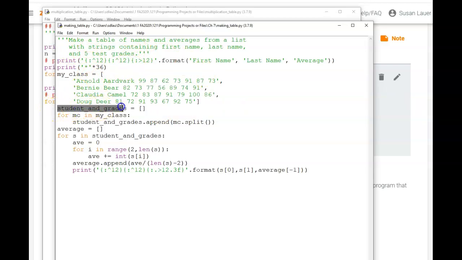So I've got to first make a blank string to catch the splits. So I'm putting in students and grades, a list for each index. So I'll have a list for each index of students and grades. So for the average, I need to make a list. And then for S in the students and grades, so that's for a student in there. So that would be one of these lines, which is now a list. I'm going to set the average to 0, and then for I in the range from 2 to the length of S, because 0, 1 are the names, the first and last names for the student.